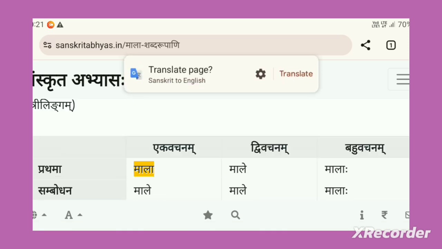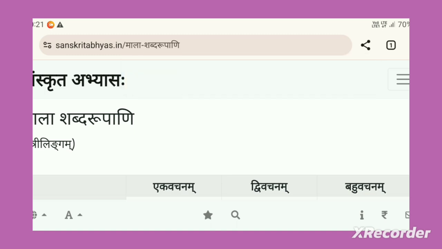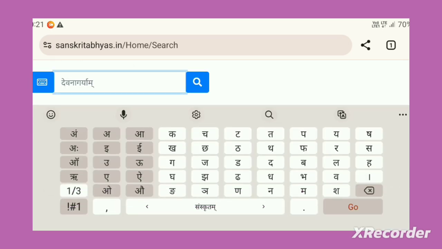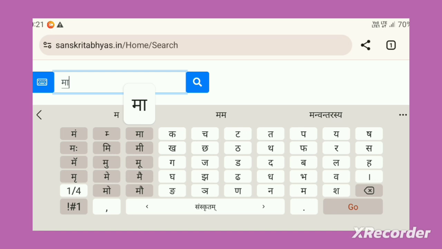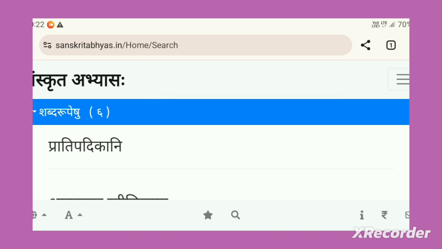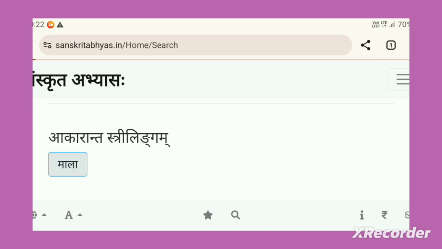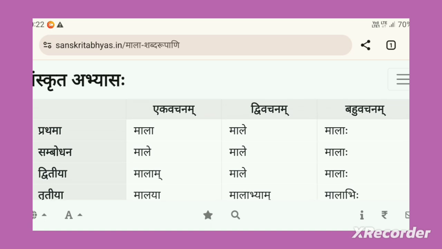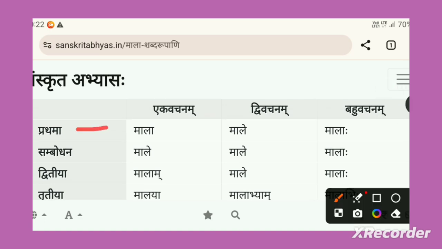And here, click on the search button. At the bottom, you can see the search button, right? Last line, middle one. Click on the search button and type mala. Mala, if you type it, and click on the search icon, now you can see the mala shabda forms. See this, and just consider only pradhama vibhakti. Only this pradhama vibhakti you can consider.